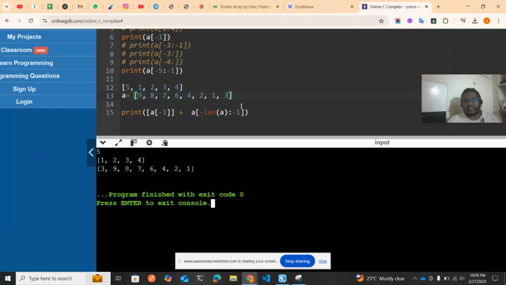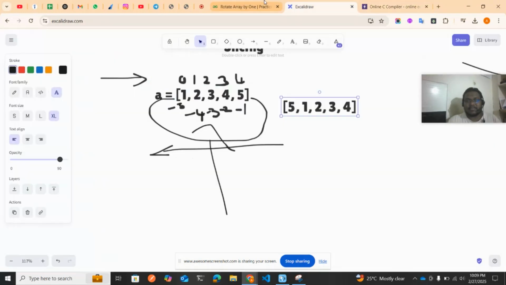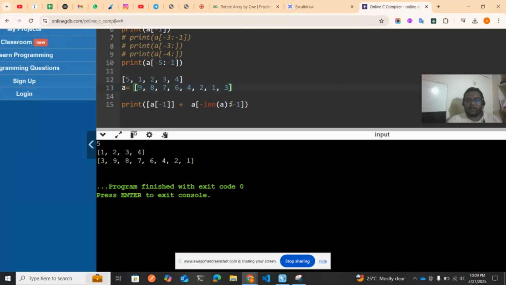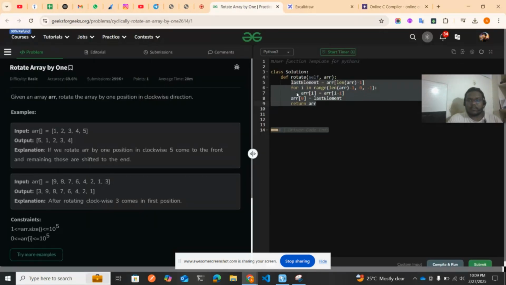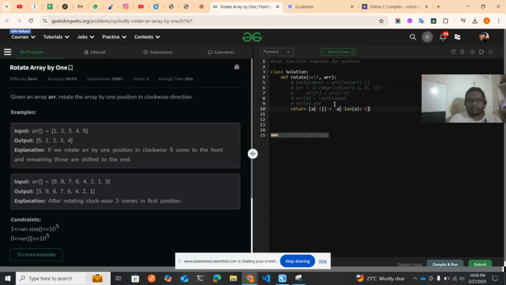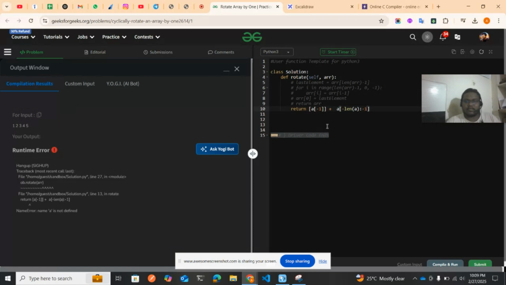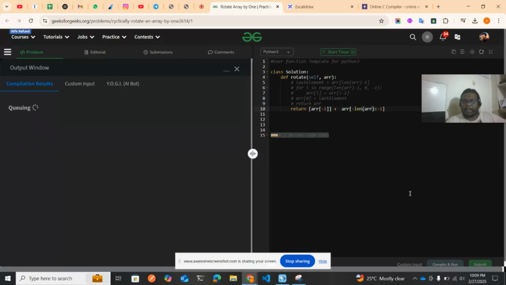So now how many lines did we write this program in? This is 1 2 3 4 5 lines. But we have written all this without using a for loop, in order of n. Now if I copy this one, go here, comment this out, and simply return this, and click on compile program, runtime error: a is not defined, it should be arr. Compile and run.